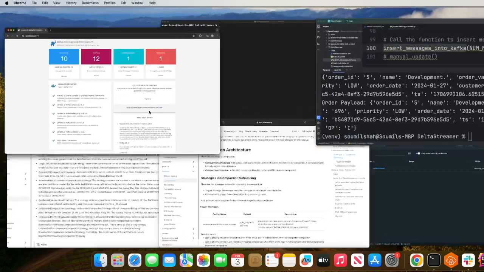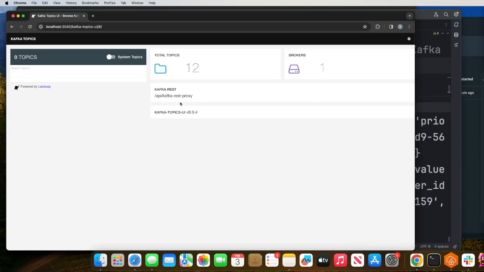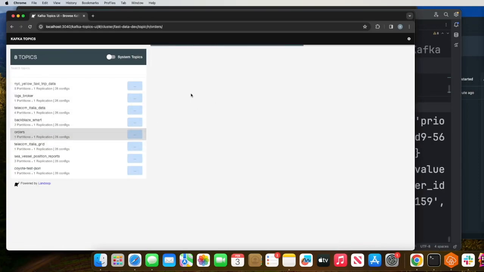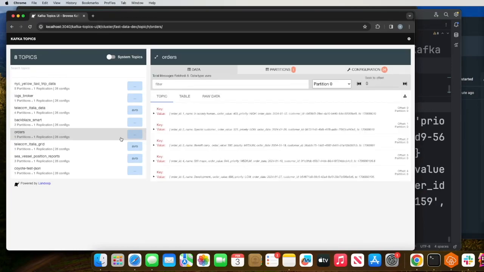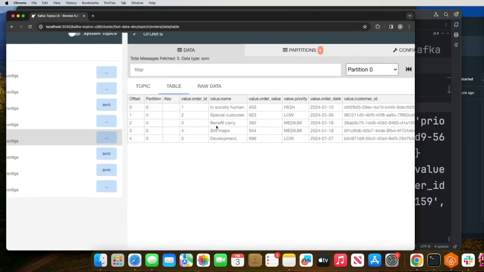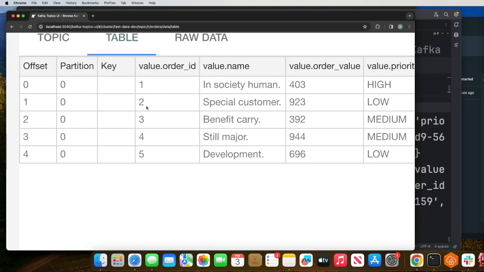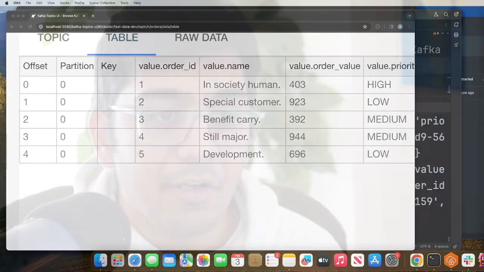Once this is done, you can head over to localhost:3040, click on topics, click on orders, and here you should see those data points coming in. Let's wait for this and click on table. Here you can see we have order 1, 2, 3, 4, and 5. So we have 5 records to play with.